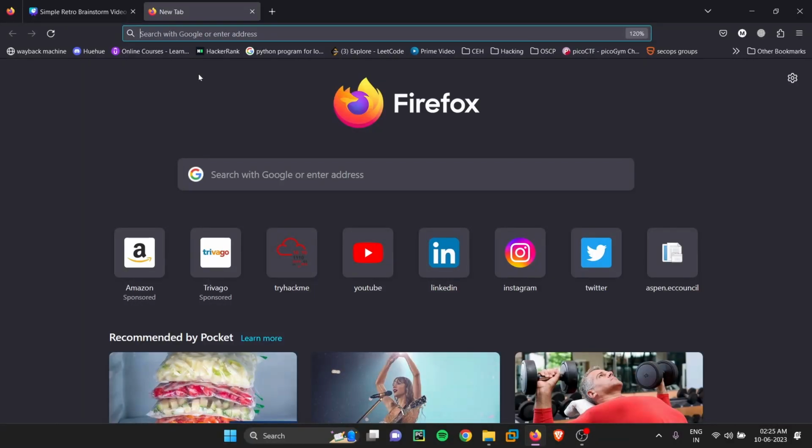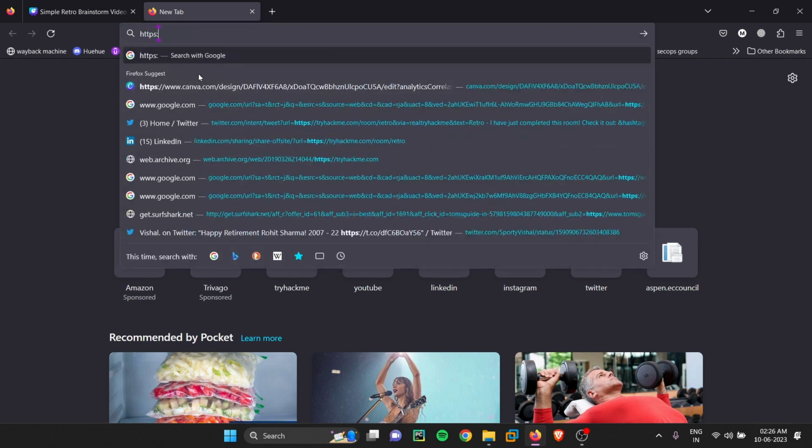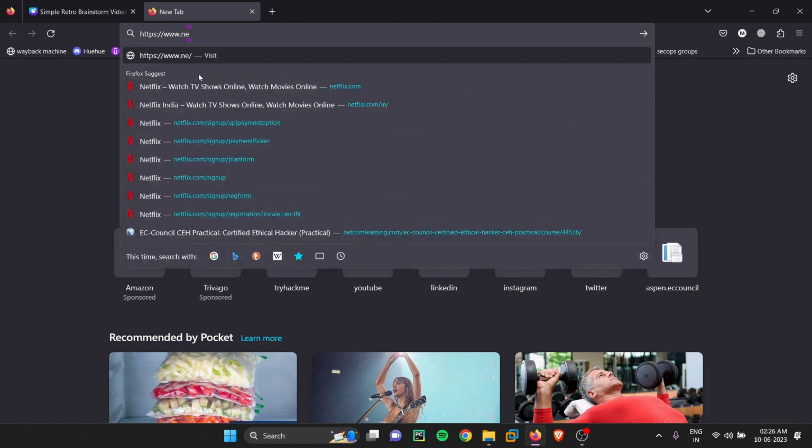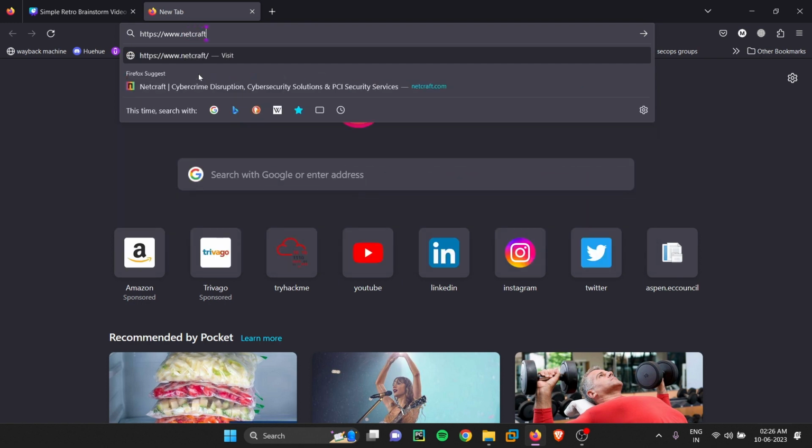So let's see how to find the company's domain and subdomains using Netcraft. Domains and subdomains are part of the critical network infrastructure of any organization. This can provide us the organization's history, services and products, etc. So let's type in the URL www.netcraft.com.